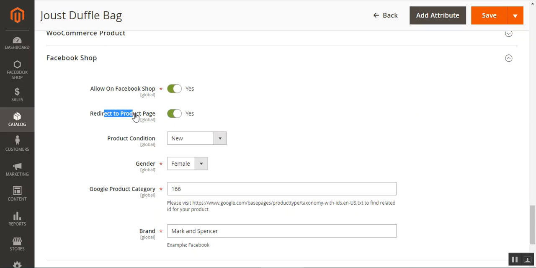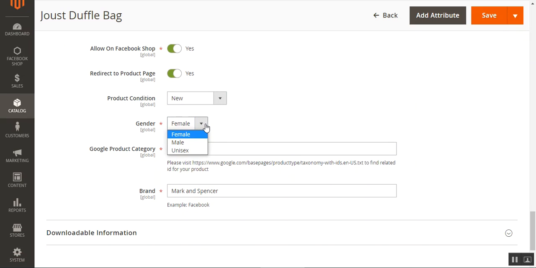So we can choose to enable the redirect to the product page. Then we have the product condition. So from here we can select the product's condition from new, refurbished, used fair, used good, and used like new. We can also set up the gender from the drop down menu here, and basically it describes the gender section for whom the product is made for.